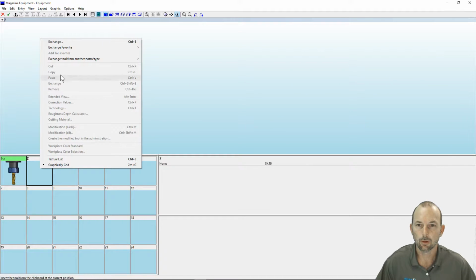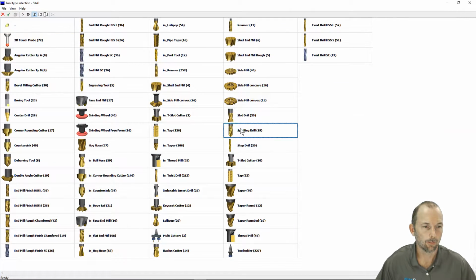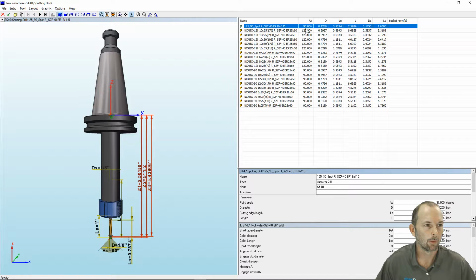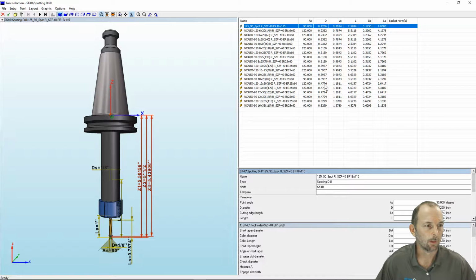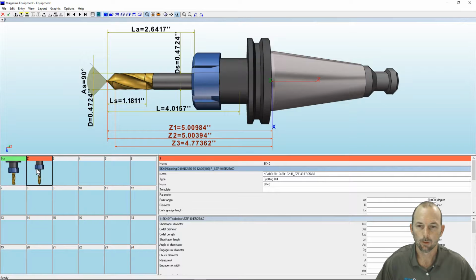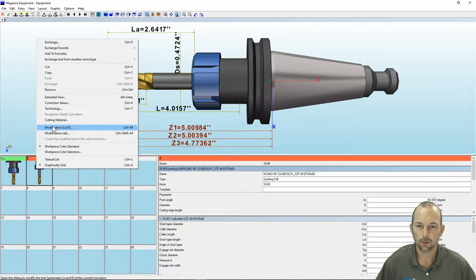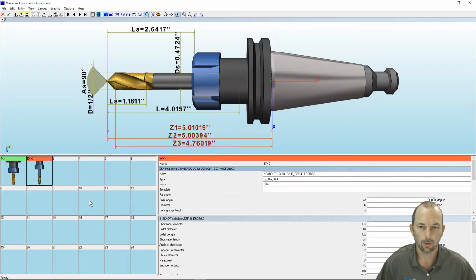We needed a 1/2 inch by 90-degree spot drill, so exchange, right click and exchange. Spotting drill, double click. We're going to order these by diameter. I do not have a 1/2 inch, so I'm going to use the 90-degree by 0.472, and we're going to edit him. So we're going to accept that. Right click, modification, length and diameter only. I'm going to change my diameter to 0.5. Tab to accept that and OK. Now I have a 1/2 inch spotting drill.